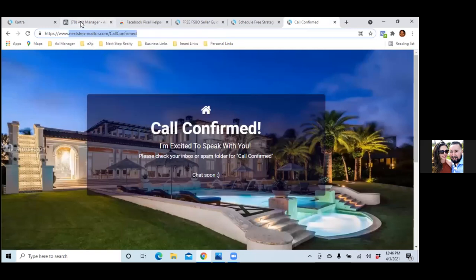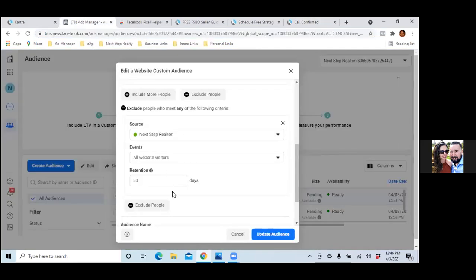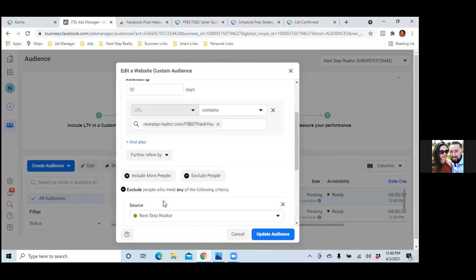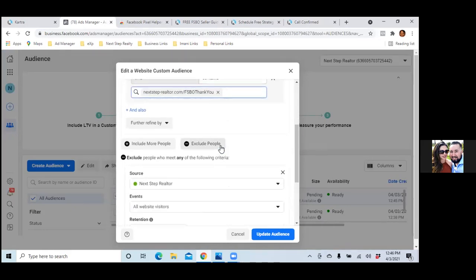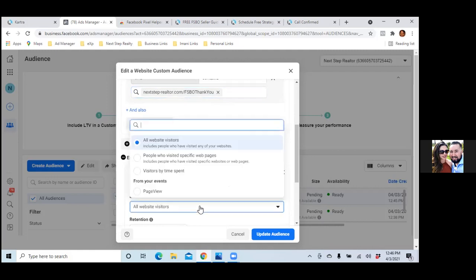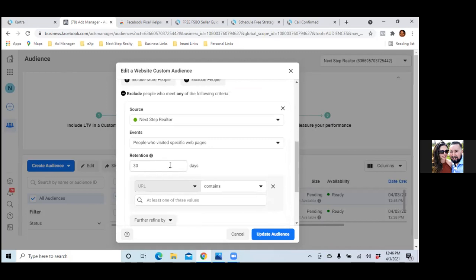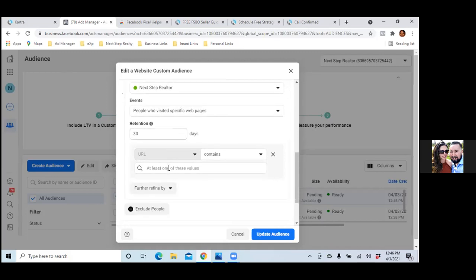So let's exclude all website visitors. Go to specific. Hold on. Nope, I'm above. All website visitors, down. Exclude. So right here, this is the exclude part. In the events, click the drop down. All you're doing is the same as the top. So it's specific. Scroll down and then just paste in that call confirm page. And in the audience name, in the description of the name, scroll down.